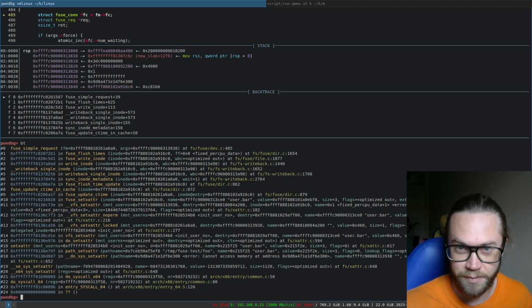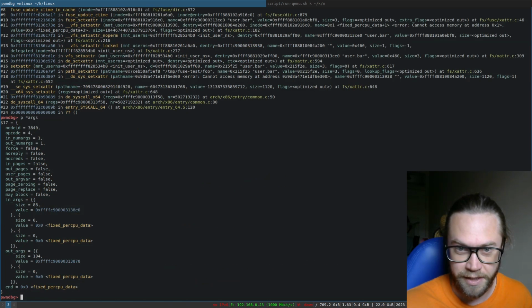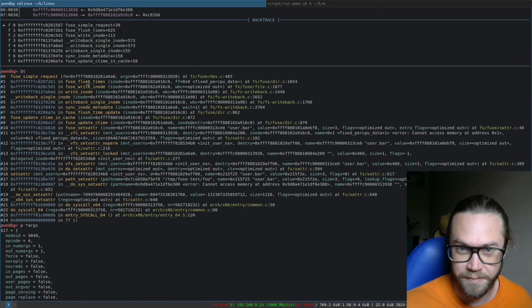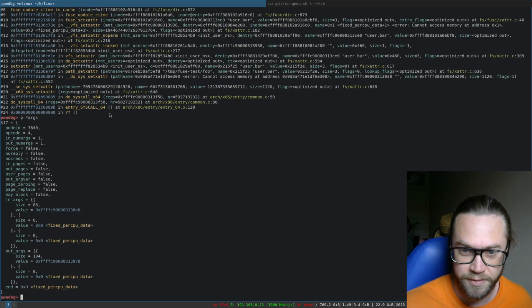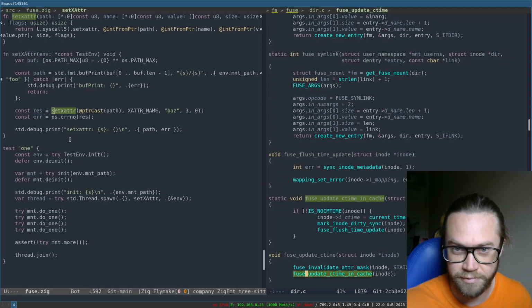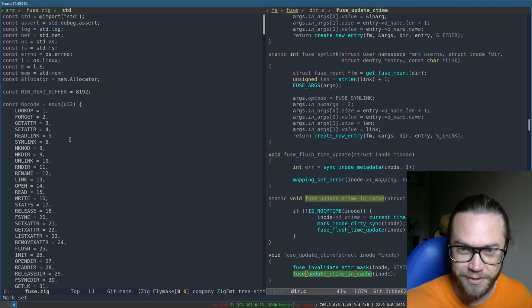If I'd had a breakpoint set at fuse simple request, I'd have quickly seen that, basically we have another message that's sent to us. And even from this callback, it's not really clear what that message is. Fuse flush times, whatever. It turns out that this opcode here is number 4, set attribute.